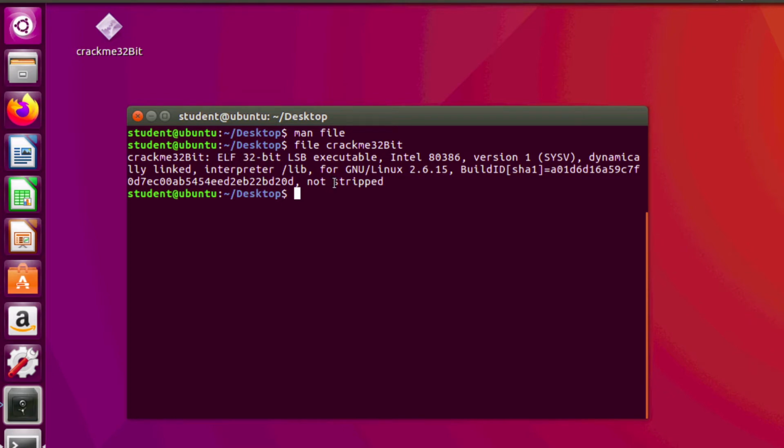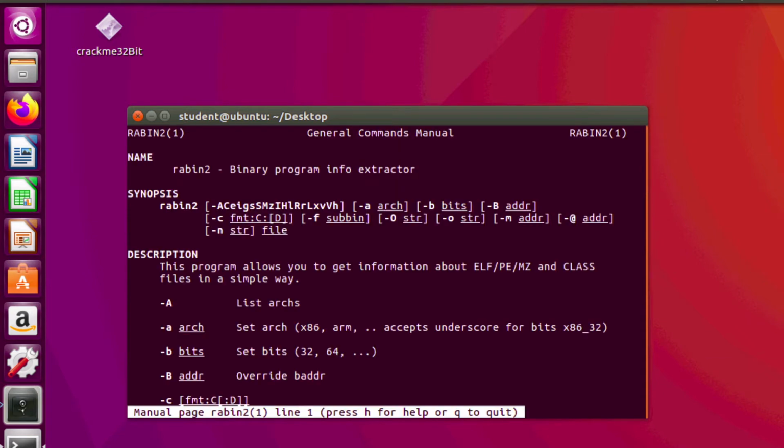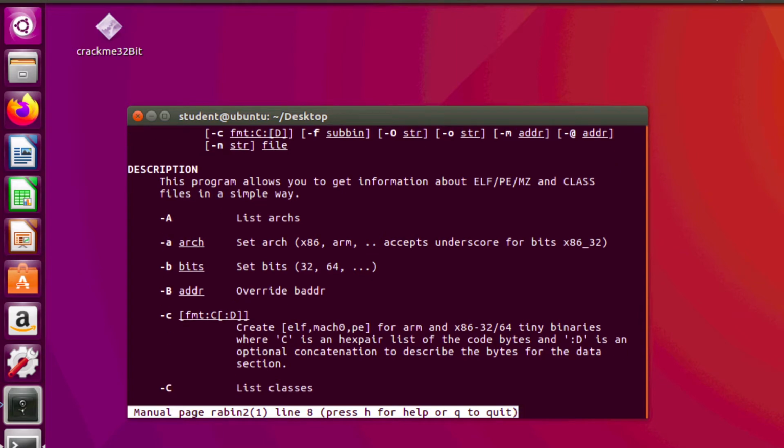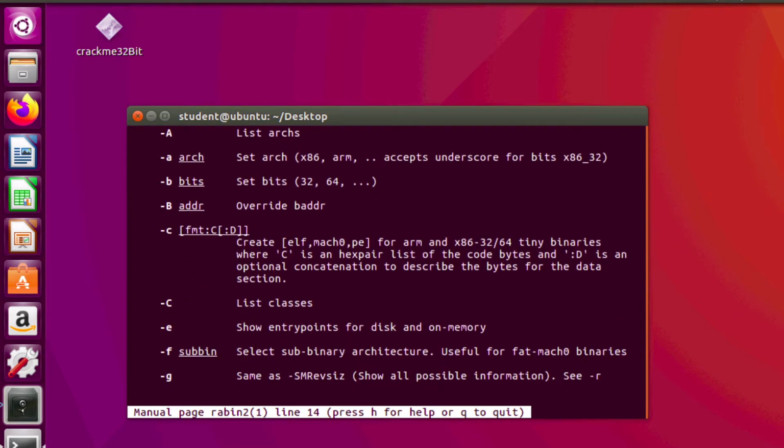So now we will use another tool called Rabin2. If we go ahead and type man rabin2, enter, we'll know about Rabin2. That is, it's a binary program info extractor. So we'll use the binary program info extractor Rabin2 tool to extract information about this crackme 32-bit binary file, and we will use different options.